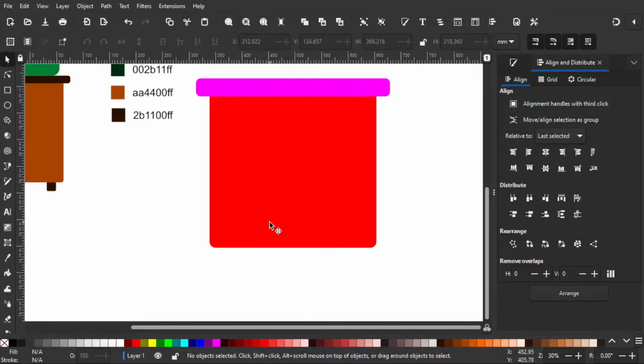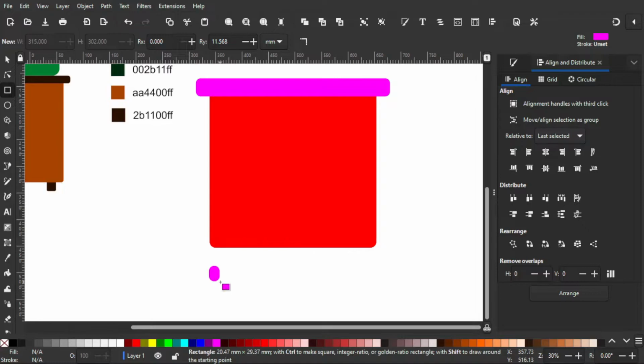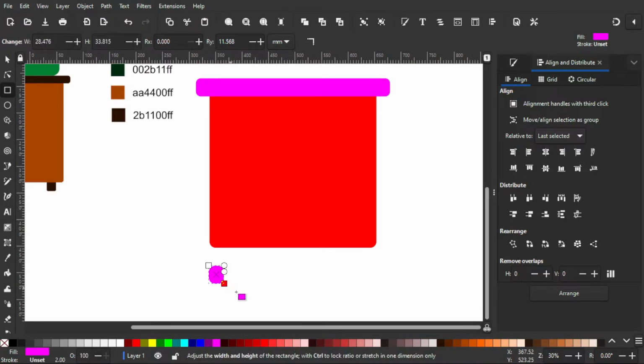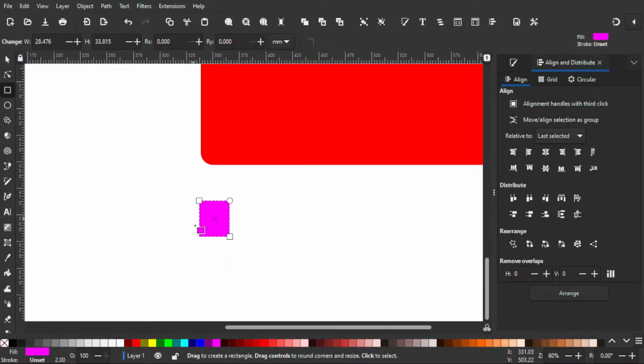After that I want to make the feet of the cabinet, and to do that I'm gonna grab rectangle tool again, and then I'm gonna draw a square like this. After that I want to make the corner to be sharp first to reset the corners, and then I'm gonna slide this down a little bit, and I think that's good curve.